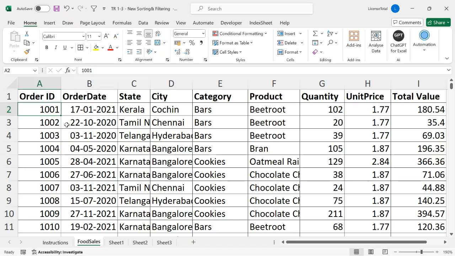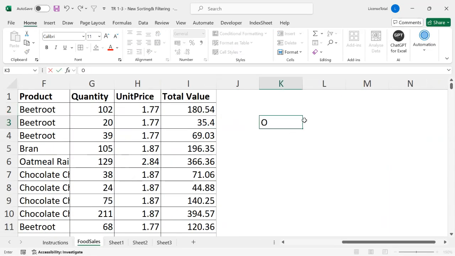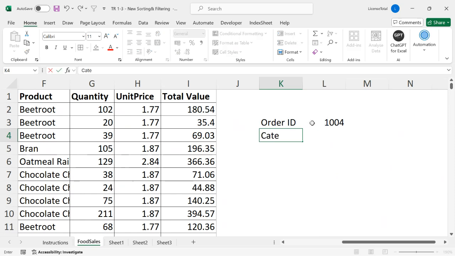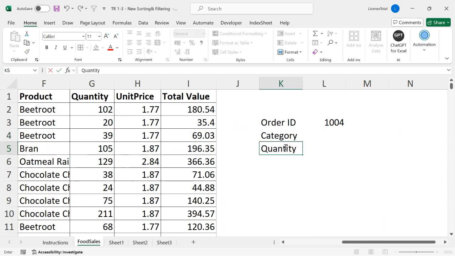Okay. So, for example, we are going to give an order ID here. For example, I am giving 1004 as the order ID here. I want to get the category of this particular order. This order is for which category? I also want to know the quantity value of this order. Then I wanted to know the total price of this order.